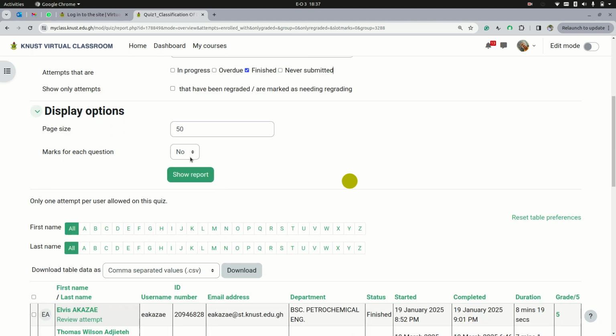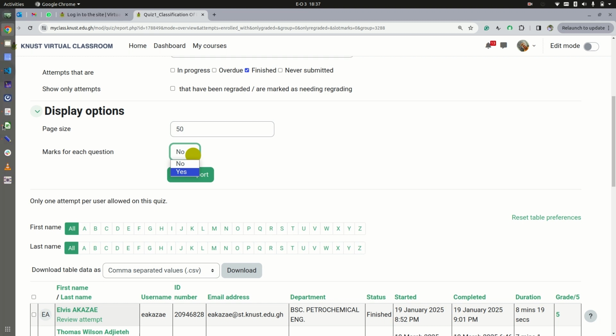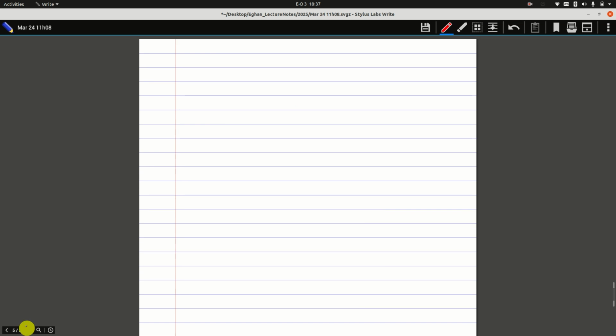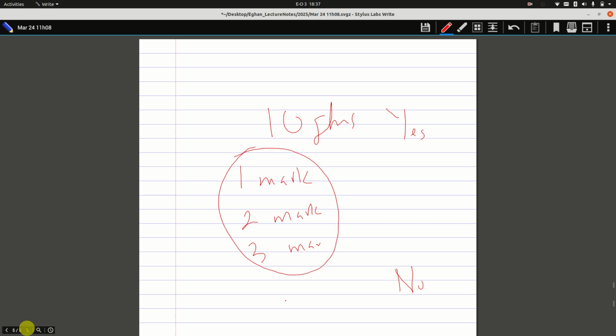Marks for each question. If you want to see the marks for each question, you click yes. Yes means that, let me use my paper here. If I click yes, and assuming I had 10 questions given, it will show the mark for question 1 the student had. It would show the mark for question 2. It would show the mark for question 3. That is if you click yes. But if you click no, it will just show you the total marks after the 10 questions, not the individual marks.